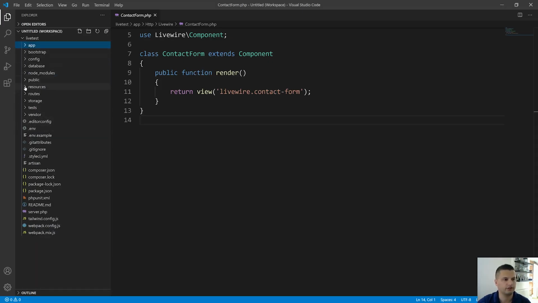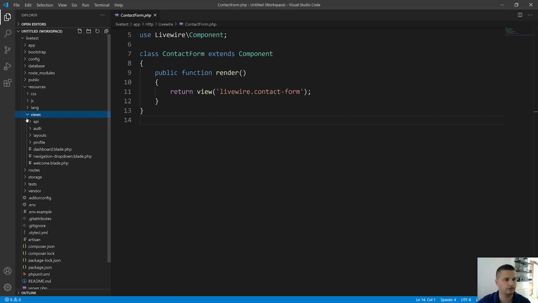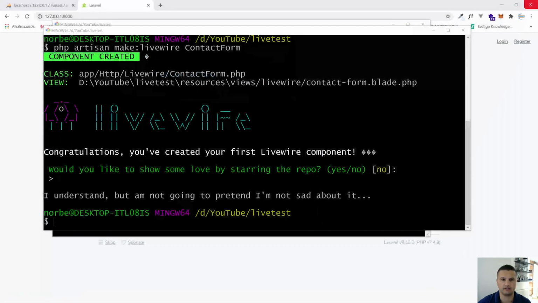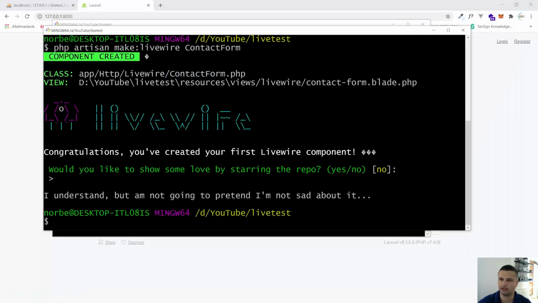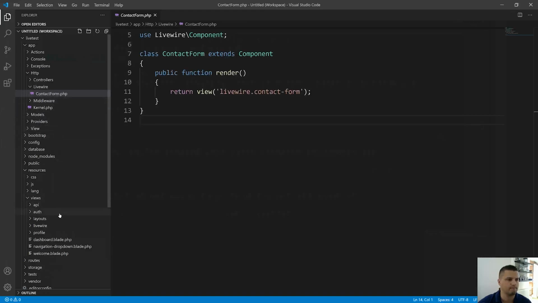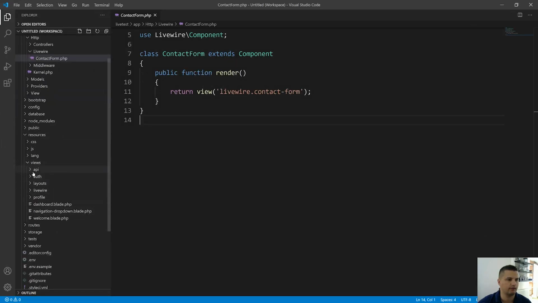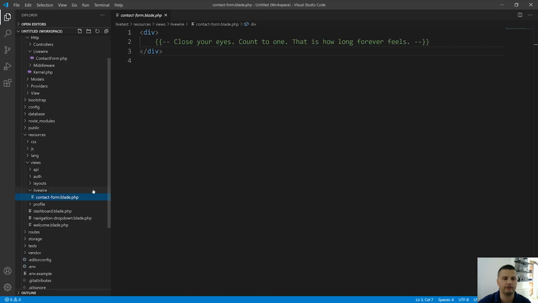If we go to the resources folder and views, we should see the Livewire folder now, but for some reason it doesn't update. So I need to close VS Code and reopen our project again in VS Code. And as you can see, inside the views folder, now I can see the Livewire folder and we have the contact-form. This is basically the view for our contact form.